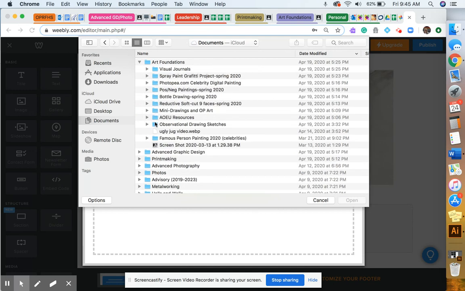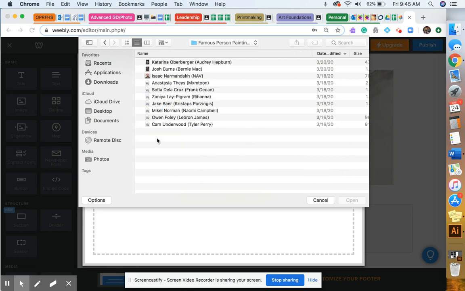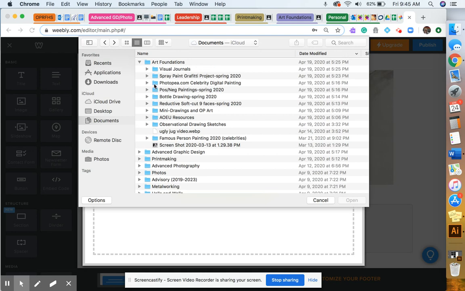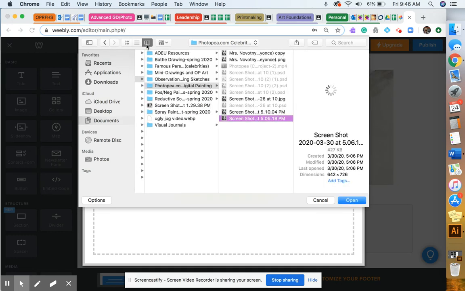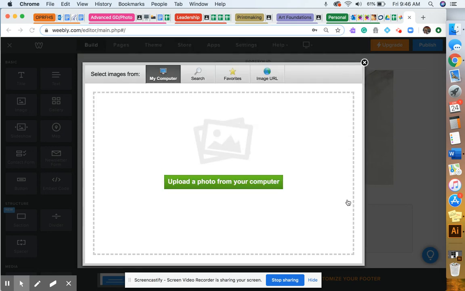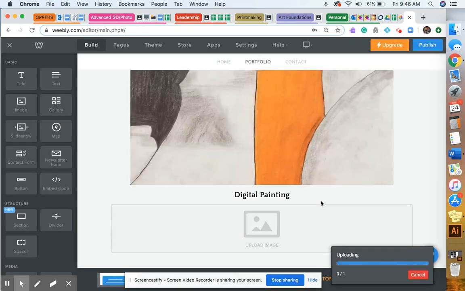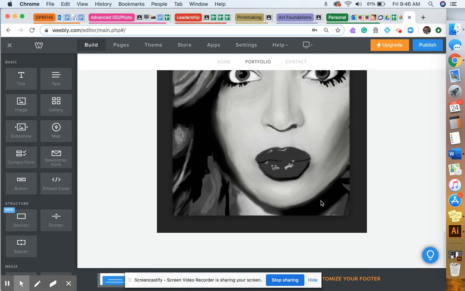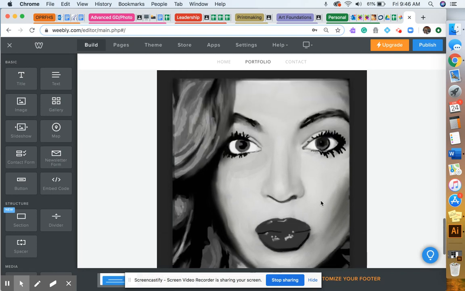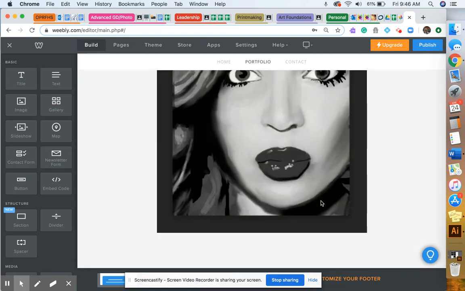So let me just find that real quickly. Sorry, it's actually right here. Okay, here we go. So now I can add in my image. I believe it's this one. Let's see. Yes, that's the one that I painted. And it should show up in this bottom section, and there it is. And that's my artwork now in my website. So I now have that additional artwork in there.